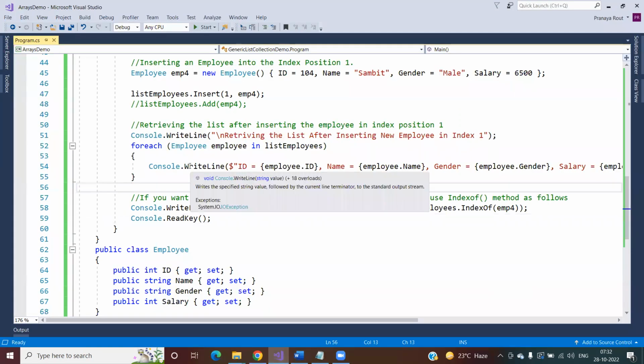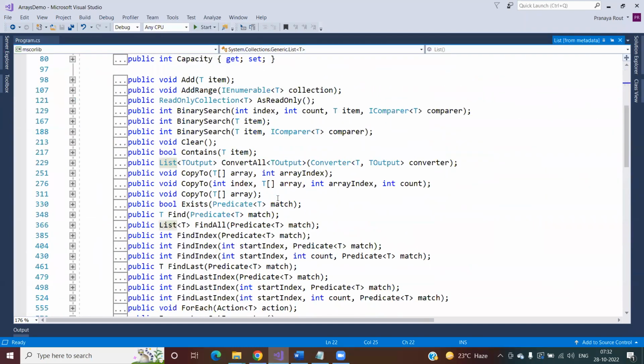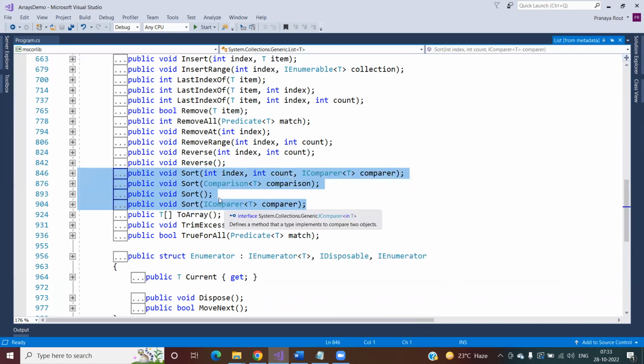Now if you go to the definition of this list collection class, you will see that there are 4 sort methods. One sort method takes an integer index, an integer count, and one comparer. Another sort method takes one comparison delegate, another takes an IComparer interface, and another method does not take any parameter. So we are going to discuss these 4 methods and how we are going to use them.